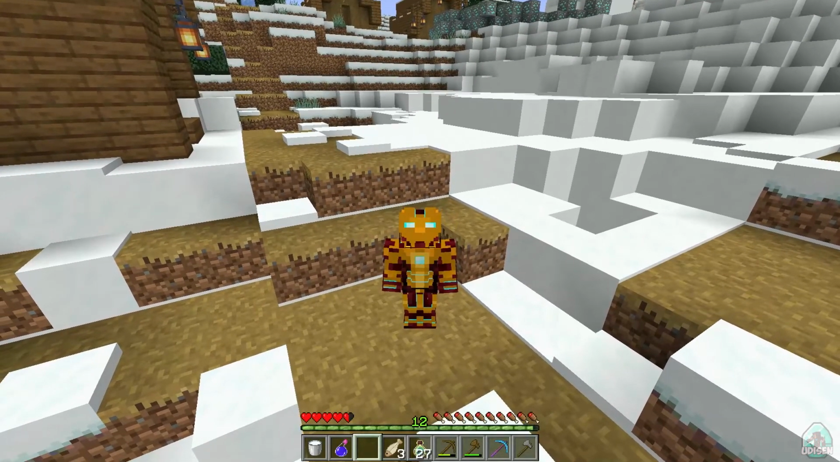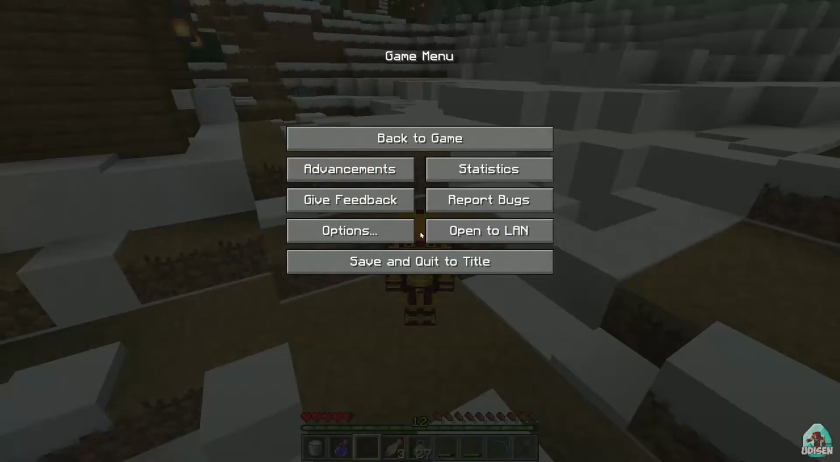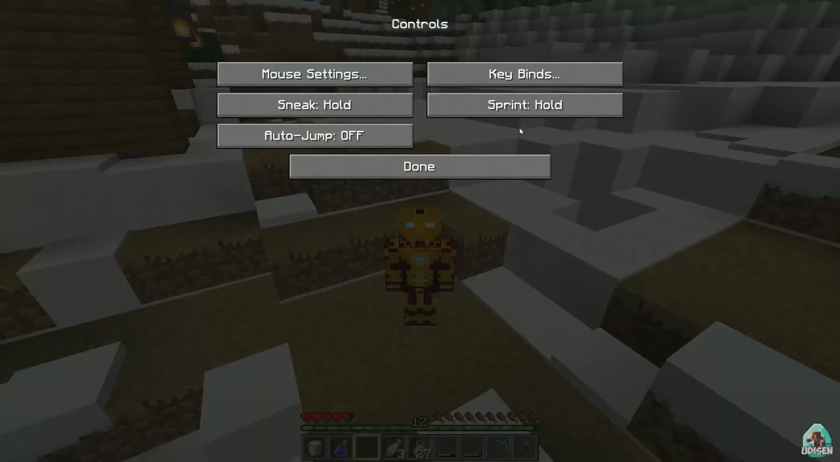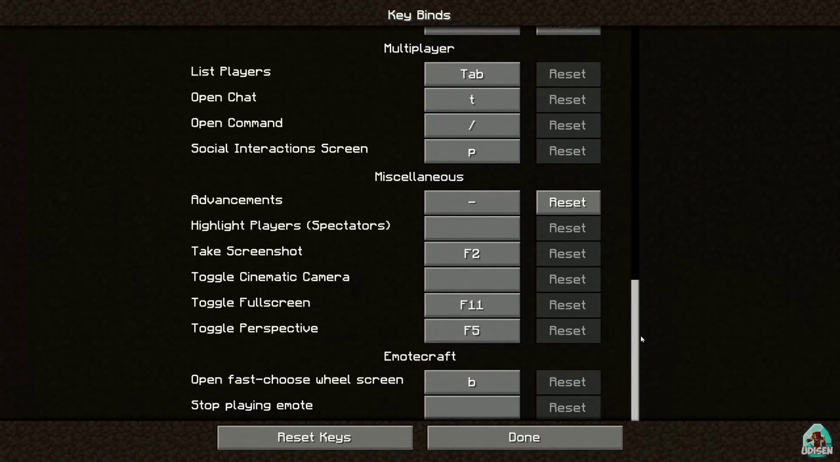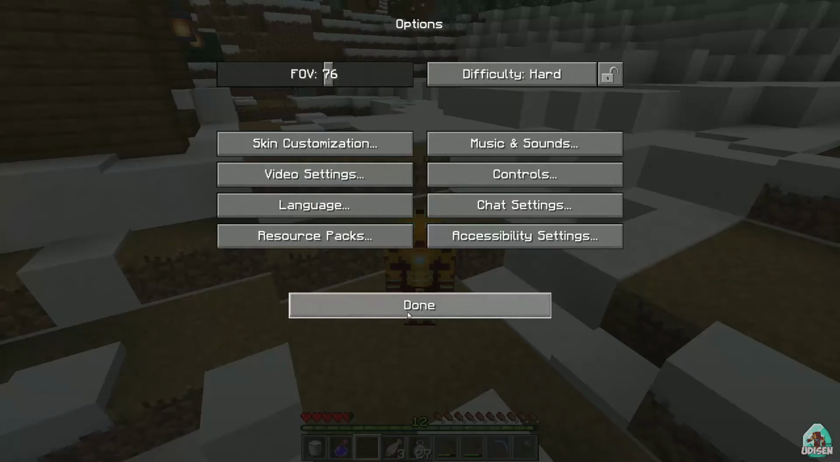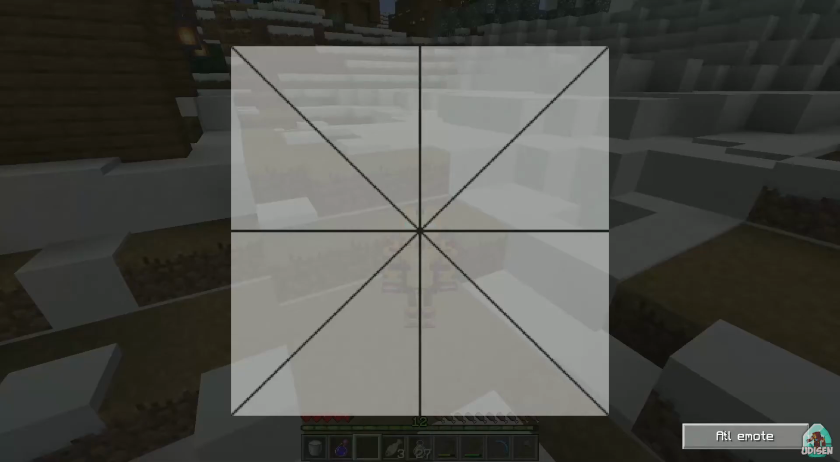Okay, if the B button does not work for you, try another option. Press escape, options, controls, key binds. Scroll down and find this open emote fast choose full screen option. If this button has a red color, it means another mod already uses this key bind. In this situation, change this key bind. For that, press the left mouse button, press the new key, press the done button, done, done, and return here.